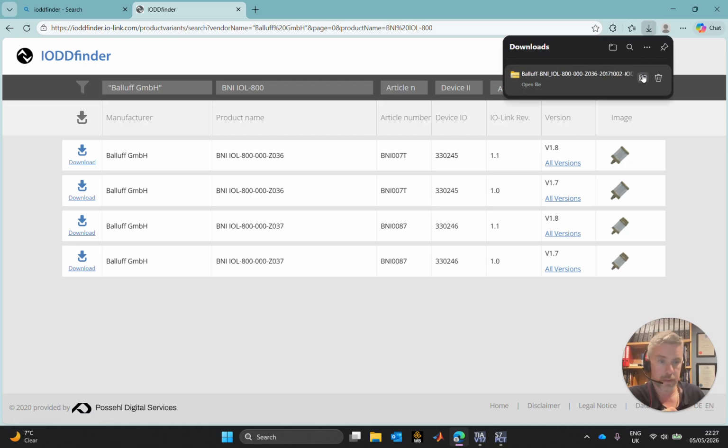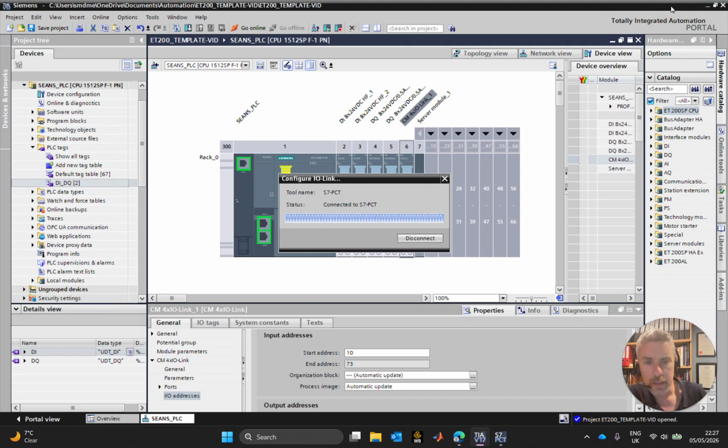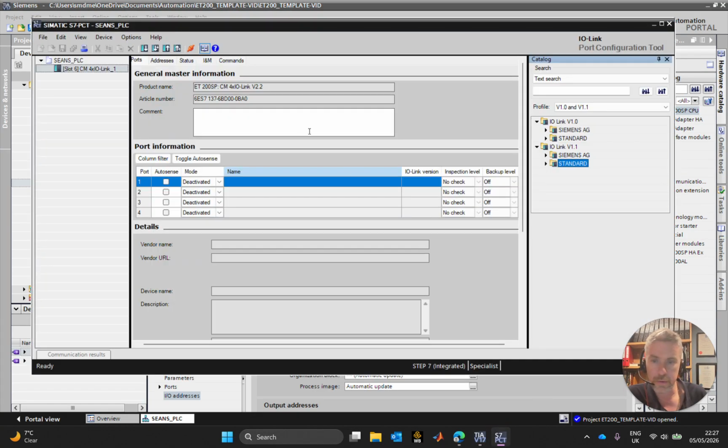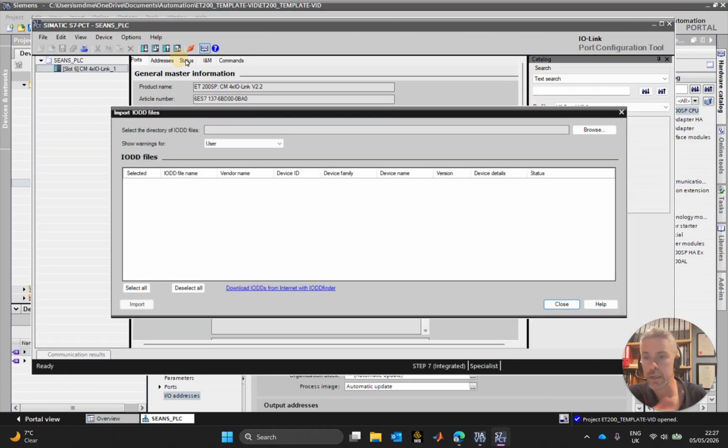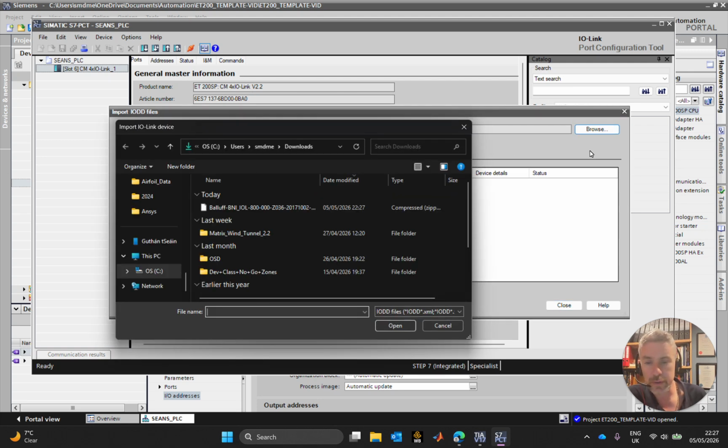There we go. I'm not going to bother opening it. We can notice it's a zip file. I'm going to minimize that and come back into my port configuration tool. Come up to options, and I'm going to import an IODD. I'm going to browse for it here. There's my downloads, and voila, there it is.